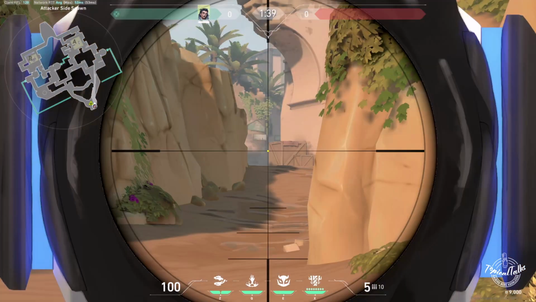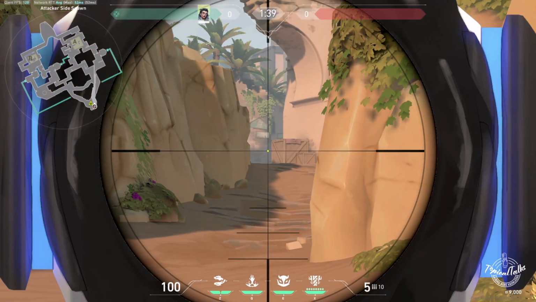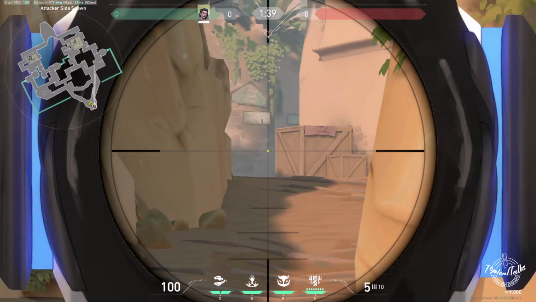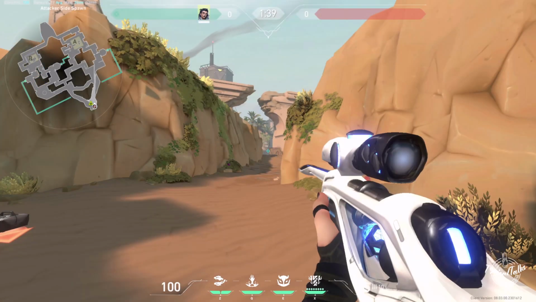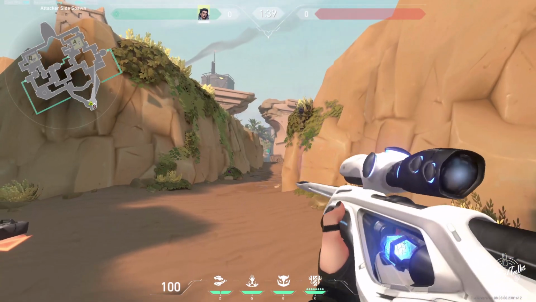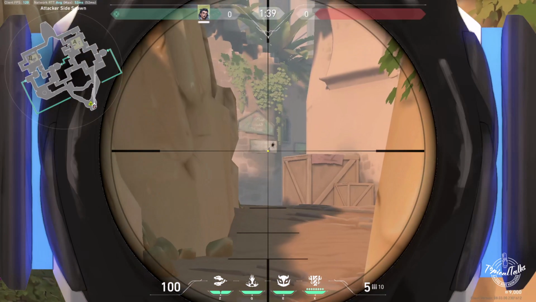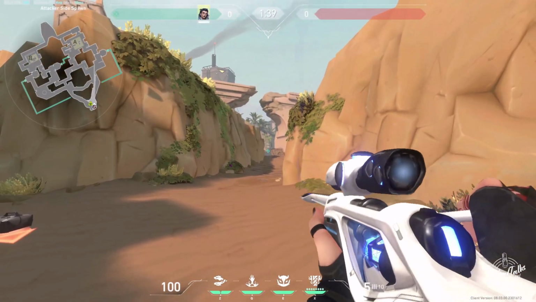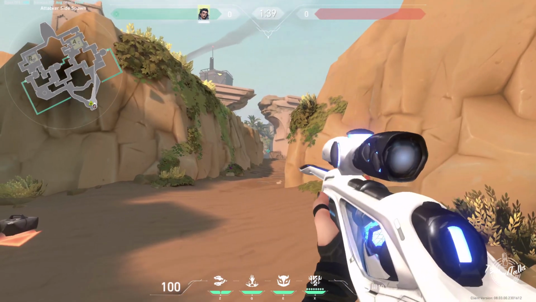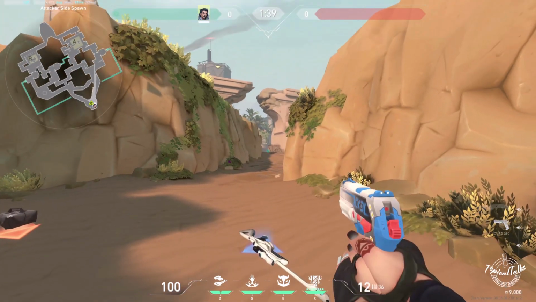Now, in order to aim, you have to right click, and in order to zoom, you have to right click again. So by double right clicking, you'll be able to zoom in with the Operator. So that's how you zoom in with the Operator.